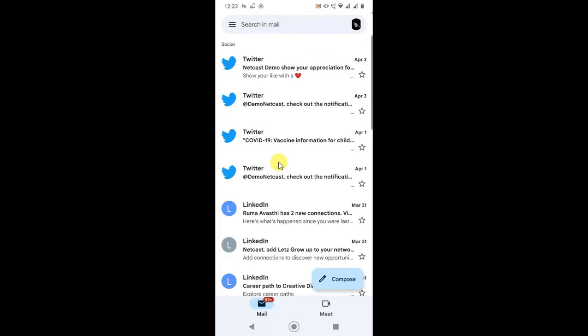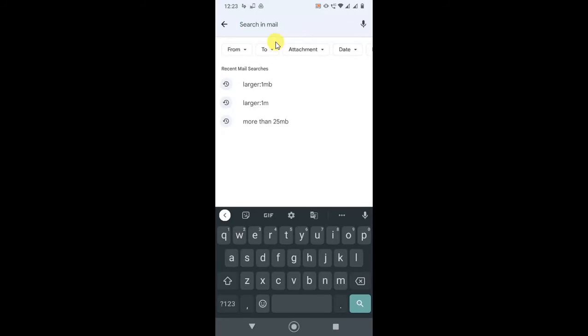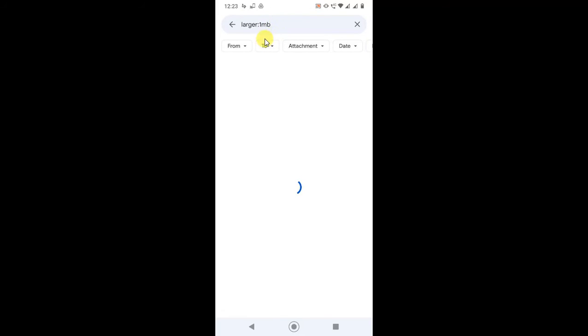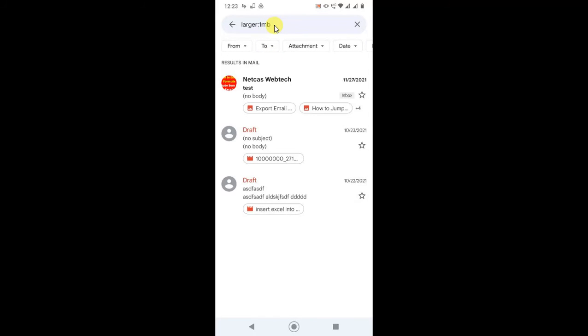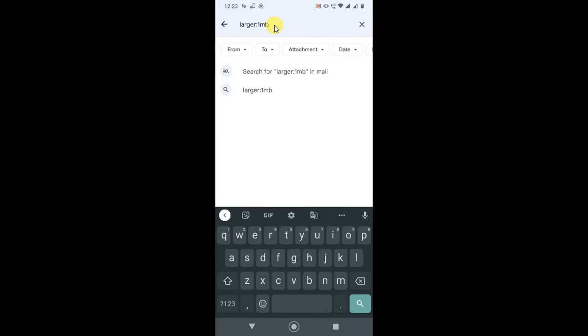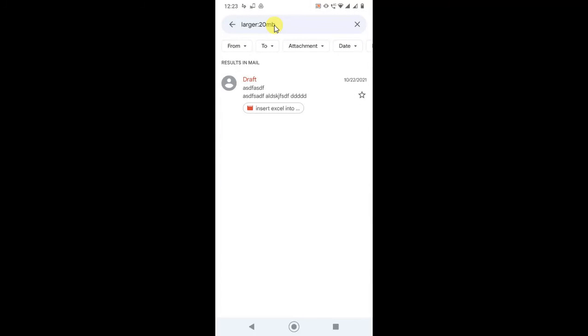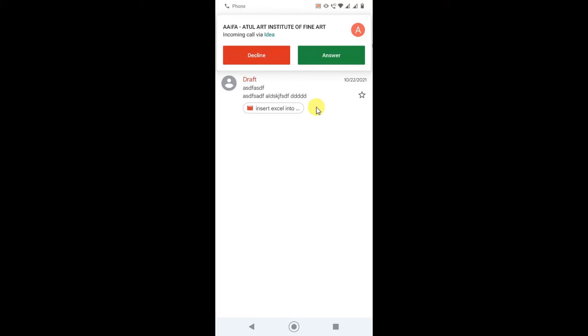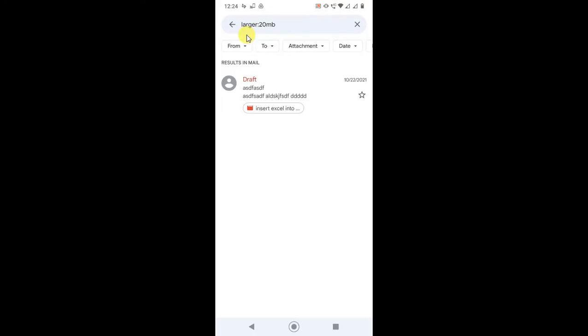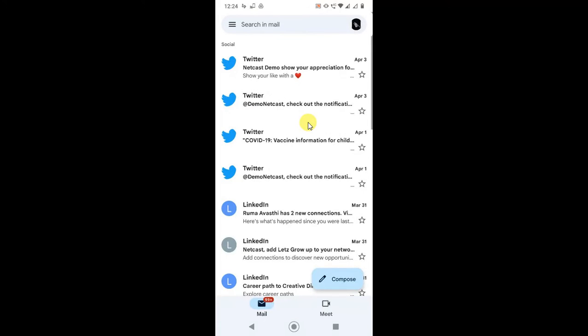Now search for emails that are larger than a certain size. Here you can search larger than a file size. I can search for larger than 1 MB, or if you have more videos or other attachments in your Gmail, you can use like 20 MB, files more than 20 MB. You will see all the emails which include files larger than 20 MB, and you can delete them. Or you can also search older than.